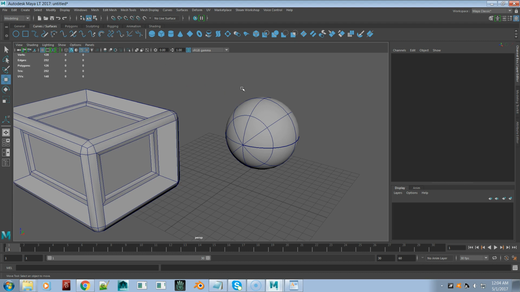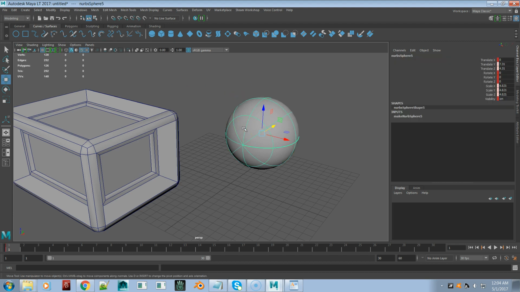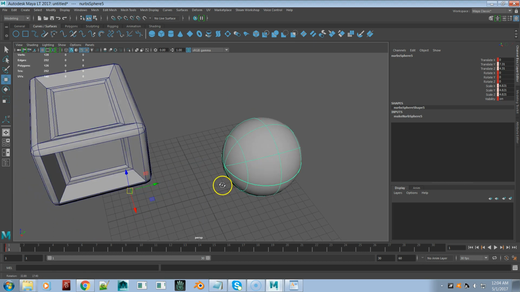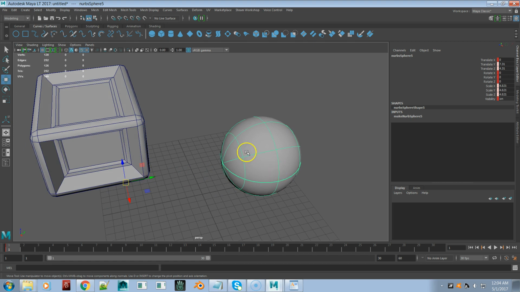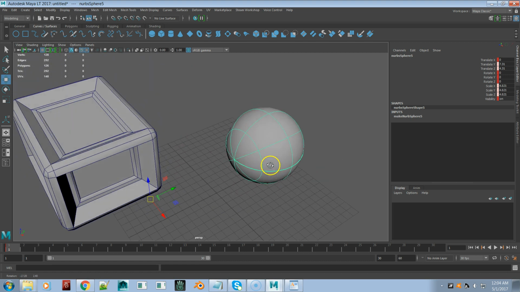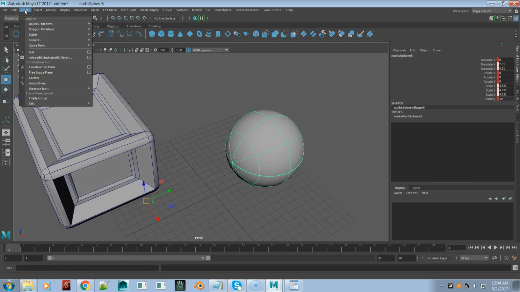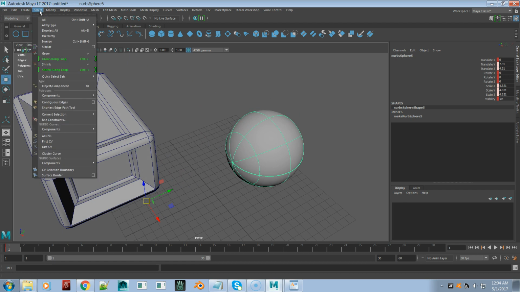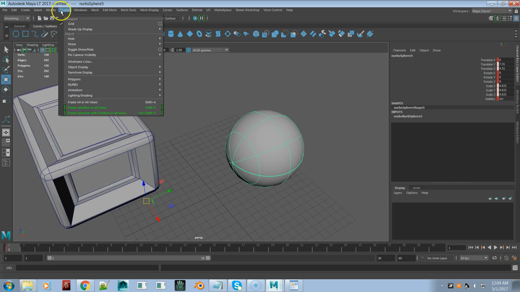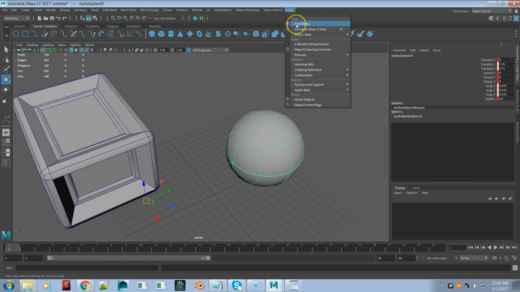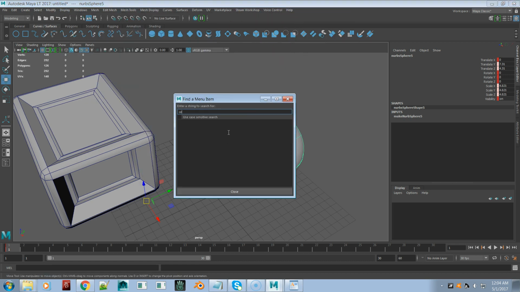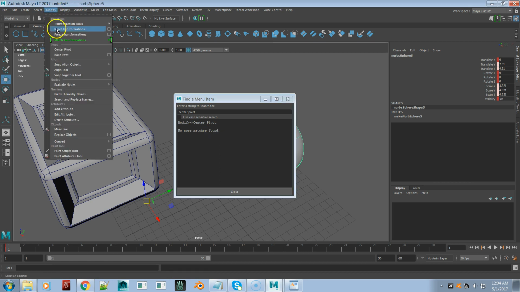Trying to think, anything else that you use often. Center pivot. If you move the pivot point and want to center the pivot, just say center pivot, and it will go right back there. Center pivot is one of those commands hidden somewhere that I remember taking forever to find and could never find again. I'm sure I could do find menu. Center pivot. Modify, center pivot. There it is.